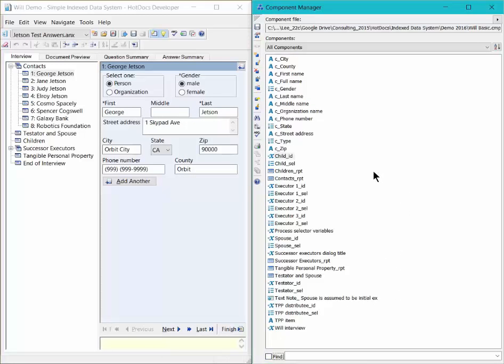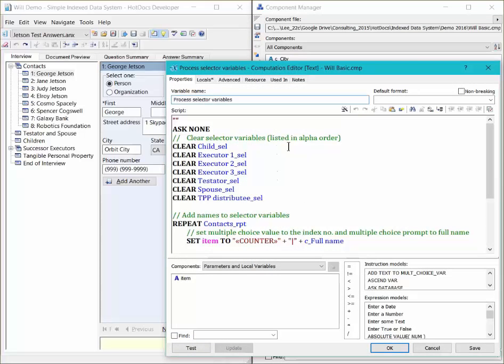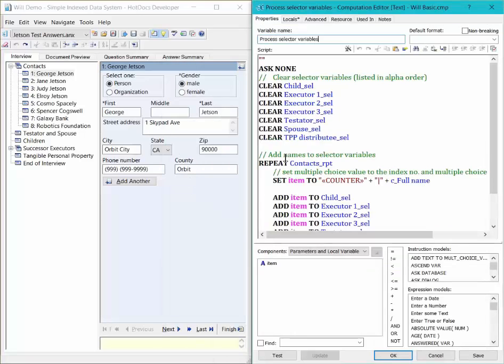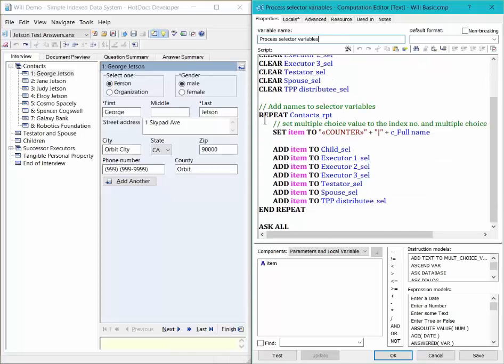Okay, and then, so how do we get this data into the multiple choice variables? Well, we have this nifty script, which I've called process selector variables. In this script, the first thing we do is clear all of our selector variables, which is just starting with a clean slate. And then we run our contacts repeat dialog.